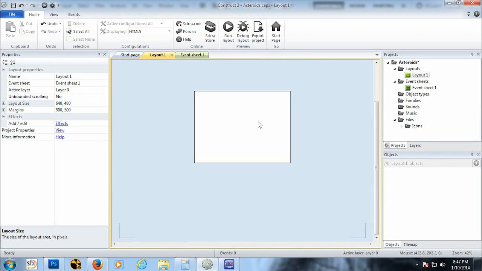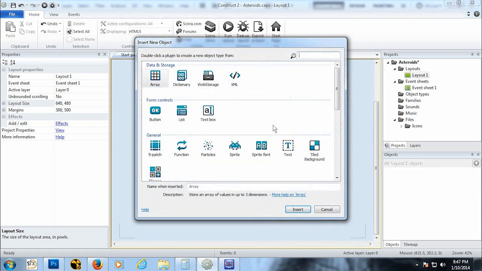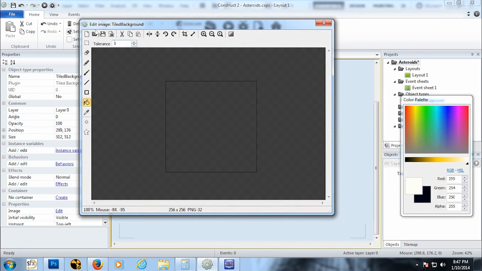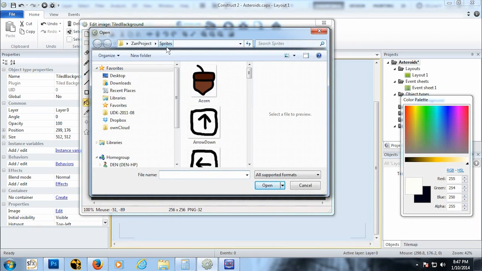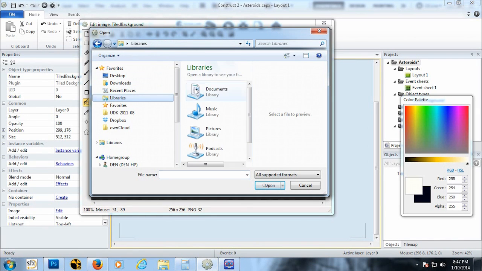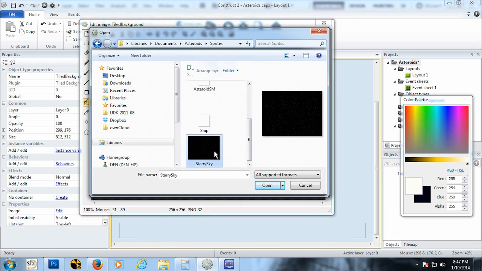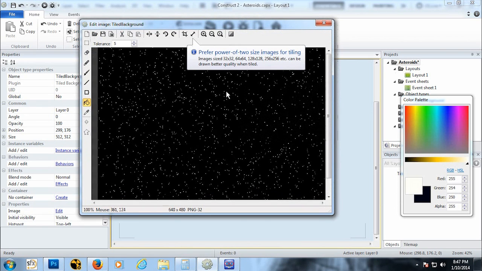Now we can add our background in. Right click, insert new object. Instead of sprite, we're going to do tiled background, and left click. And instead of painting in here now, we're going to go up to this open thing. It's to load an image from file, so we're going to do that. And we're going to go to libraries, documents, asteroids, sprites, and we'll go down to the starry night sky, and there we go.